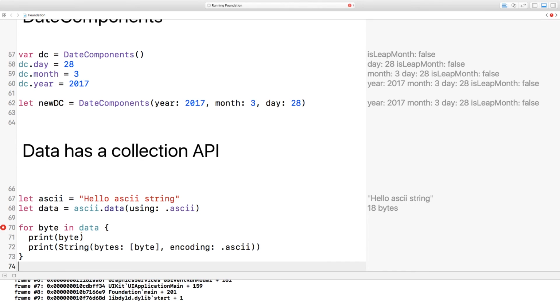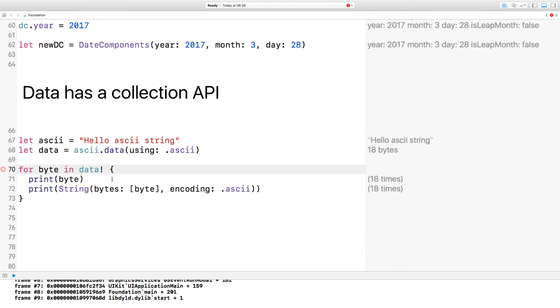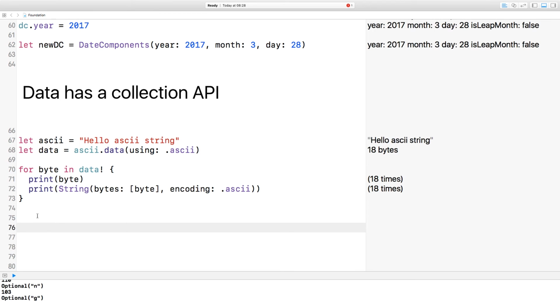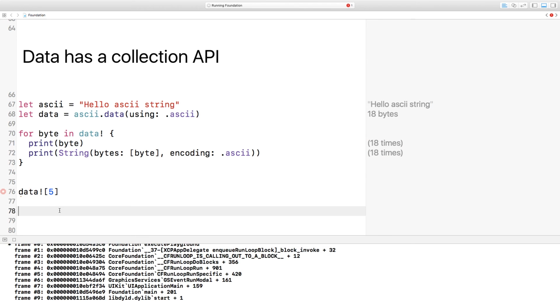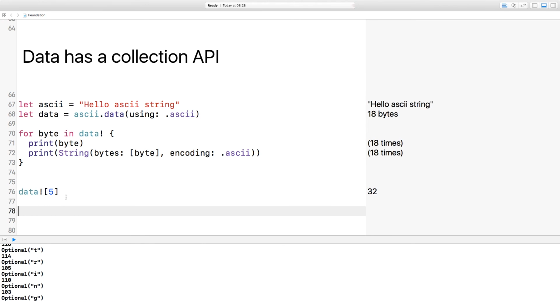I can also convert that byte into a string using the ASCII encoding. Now, if you look down at the bottom there, you can see that it's pulled out each of the ASCII values, and then when you extract the string, you can see it's giving the right values. The collection API is also a random access collection, so you can even go in and pull out particular bytes within that Data collection.